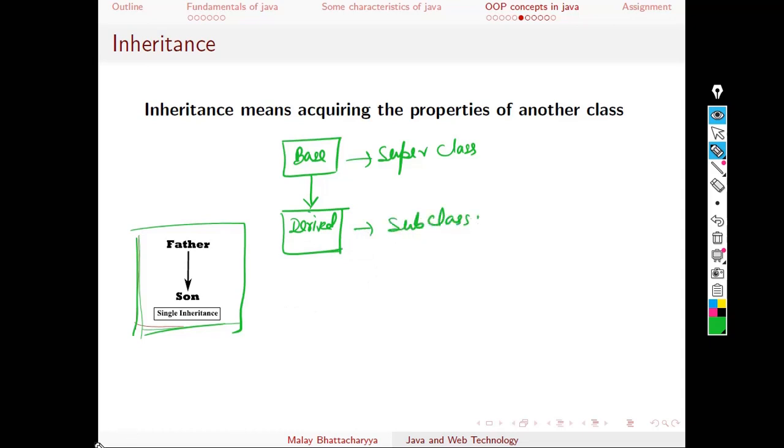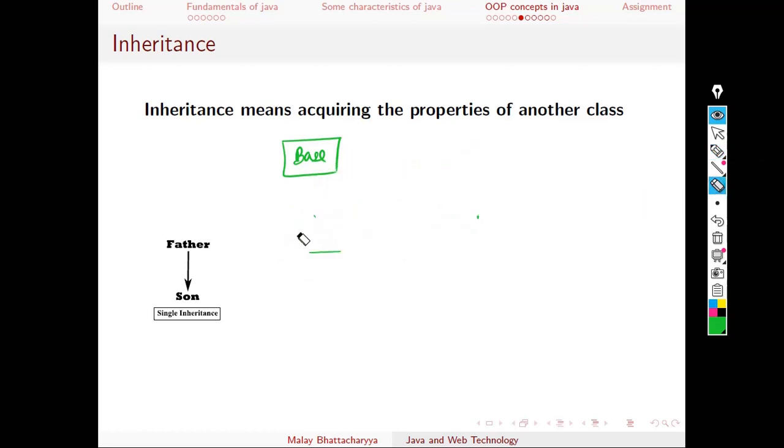Okay, so we have different types of inheritance that are supported by any object-oriented paradigm. First of all is single inheritance, where we have this kind of scenario. That means one class is inherited by another class. So it could be a father-son relationship like that.